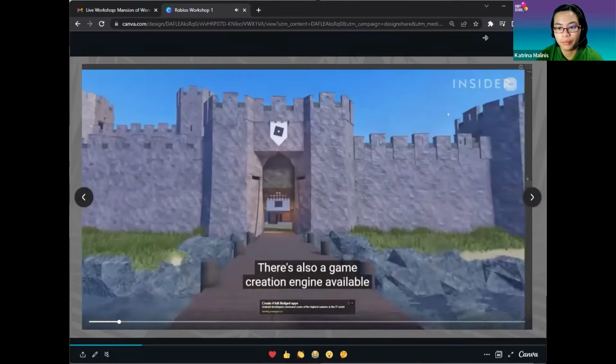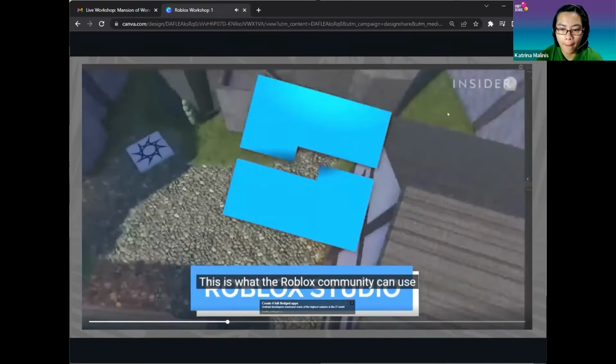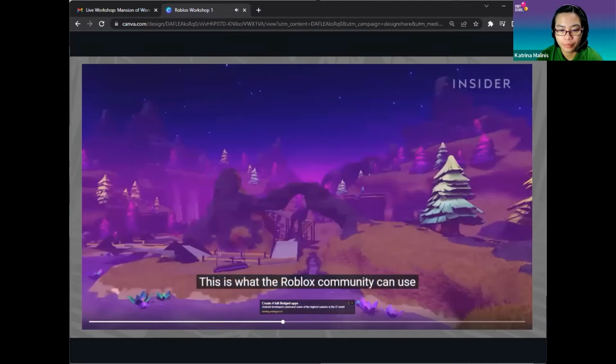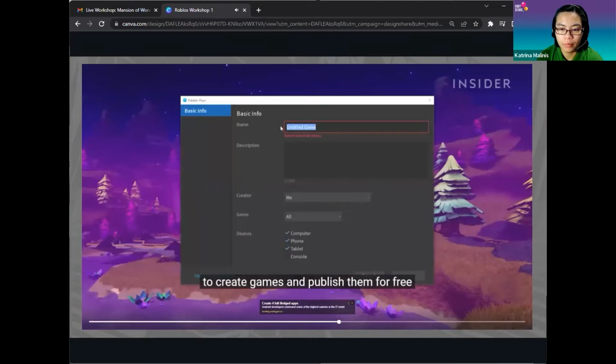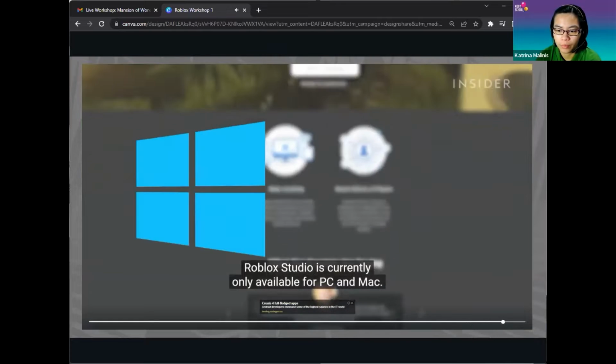There's also a game creation engine available called Roblox Studio. This is what the Roblox community can use to create games and publish them for free for other users to play. Roblox Studio is currently only available for PC and Mac.